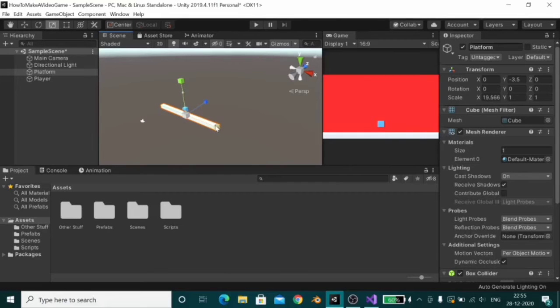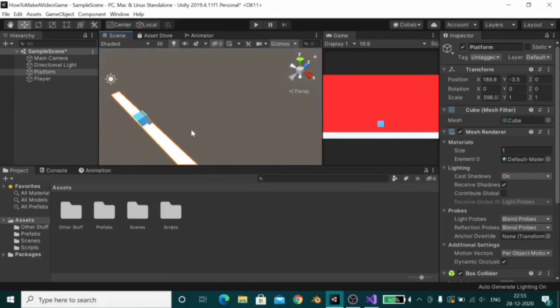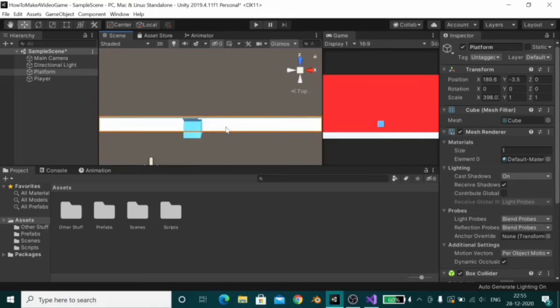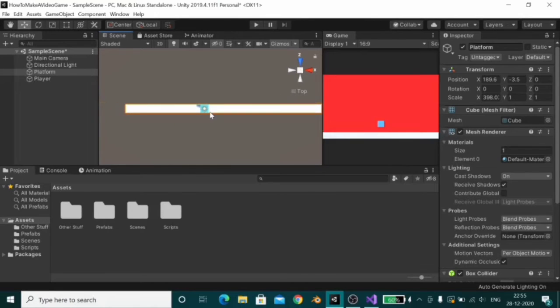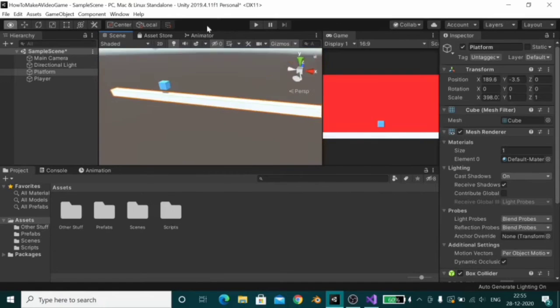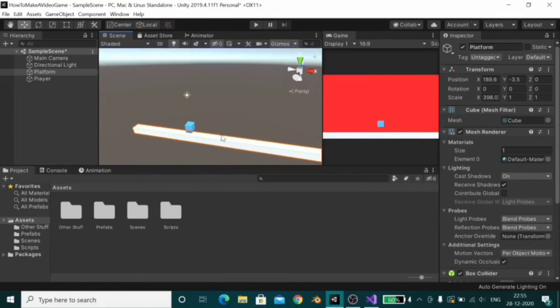So going to get the scale up gizmos and going to make this platform a whole lot bigger, so that our player has a lot of area to move. So yeah, and also just check that your player is right on top of it. If it's not, it may fall off the edge. So just make sure it is always on the platform.